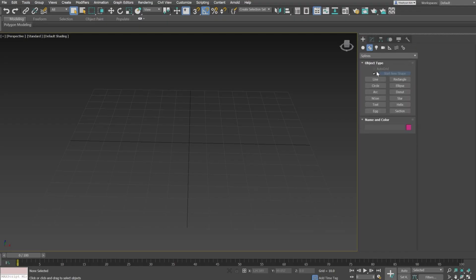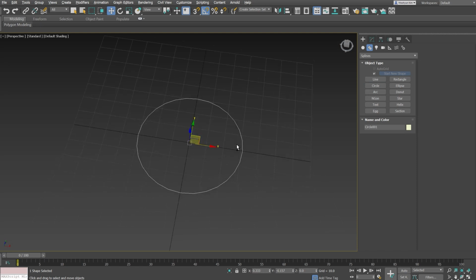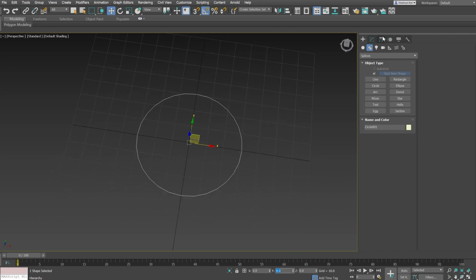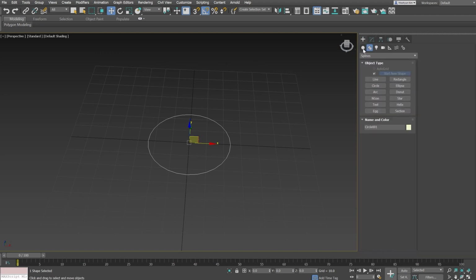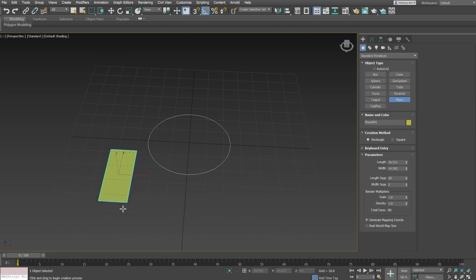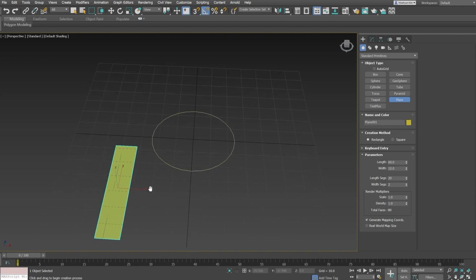Okay, make the meshes first. Create the circle shape. The size doesn't matter because we'll adjust it on Unity. Create a plane. Move it to the center.